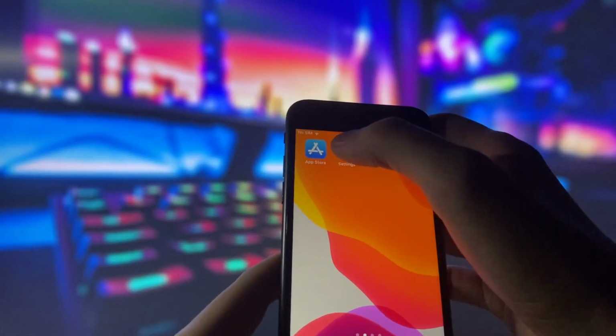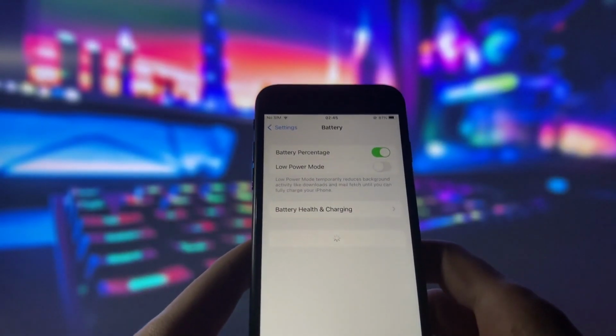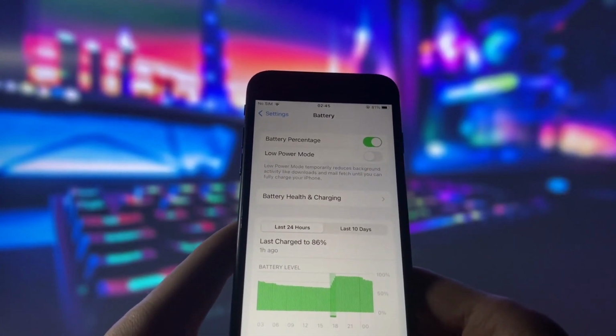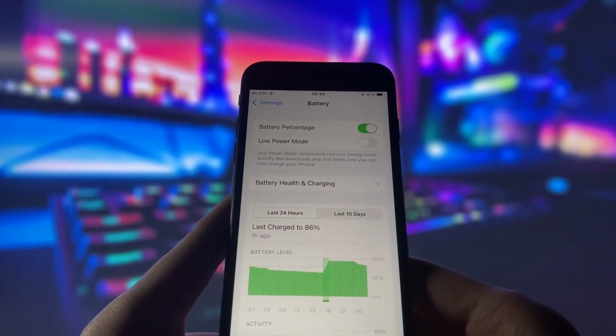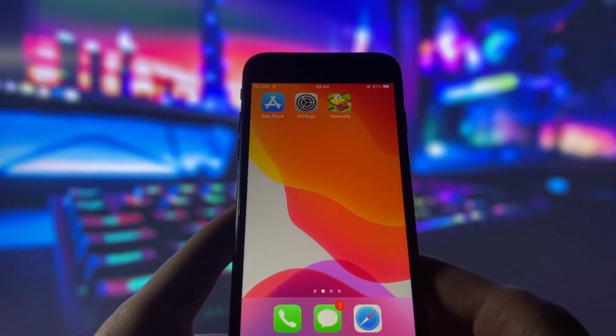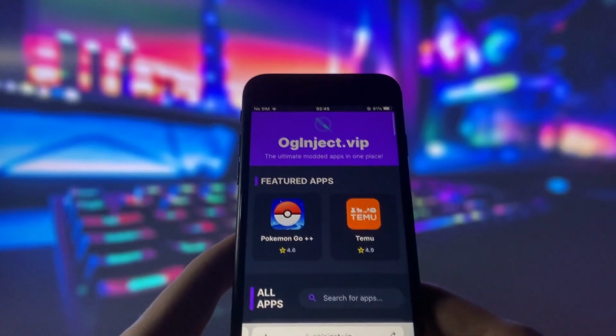Next thing you need to do is go to your settings and make sure that your battery saver mode is turned off. This mode can interfere with the hack and prevent it from working properly. So, make sure that your battery saver mode is off before proceeding further. Now that you have done these two things, you are ready to use Township Hack.